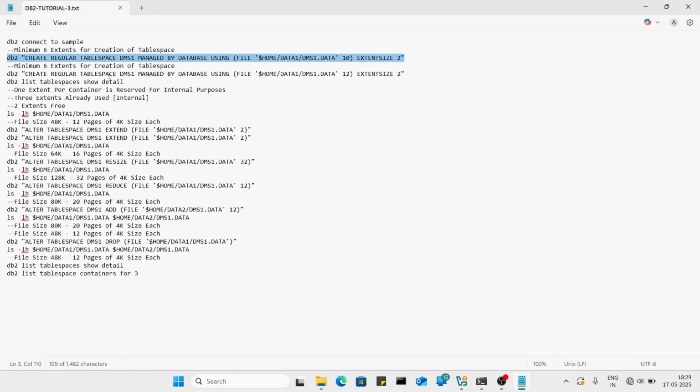And you can see the DMS, that is the command for creating the DMS table space, managed by database. If you say managed by system, it's going to be SMS. Please watch the video tutorial part 2, DB2 tutorial part 2. This is DMS tutorial 3. And FILE, so instead of a folder, you give the name of a file and identify the file itself. It's in $HOME, which means whatever the home directory of the instance is, data1 and DMS1.data. That's how I'm going to create that.